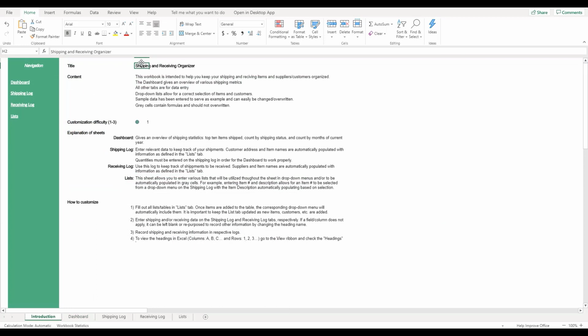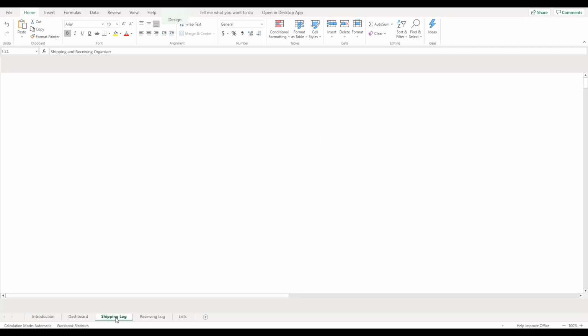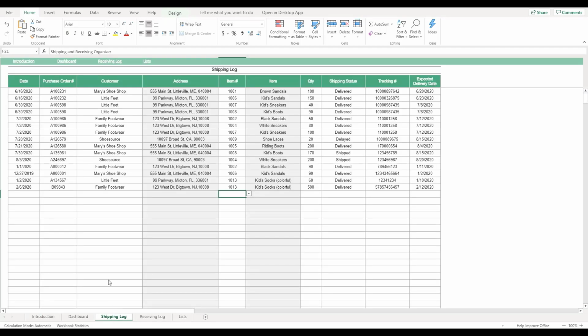In order to begin using the Shipping and Receiving template, select the Shipping Log tab located at the bottom of the workbook. This sheet is where you enter shipment information. Throughout the workbook, gray columns will be automatically filled once a corresponding selection is made, so only white columns should be used for data entry.